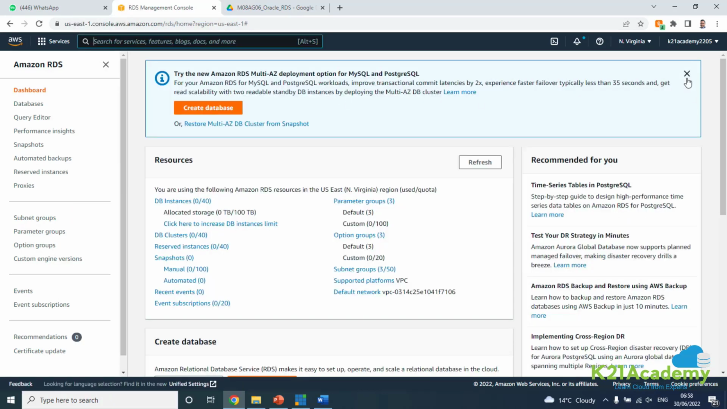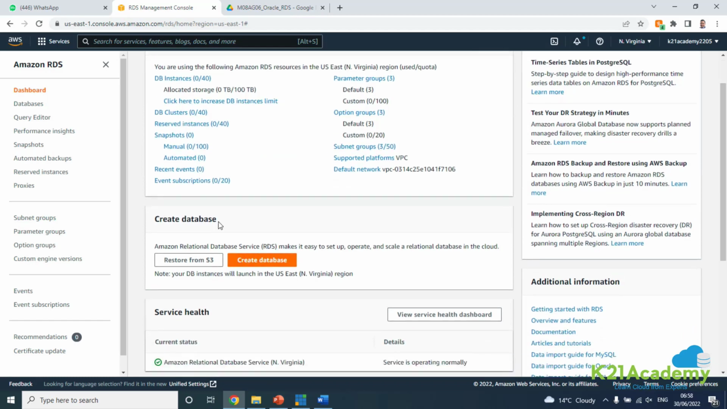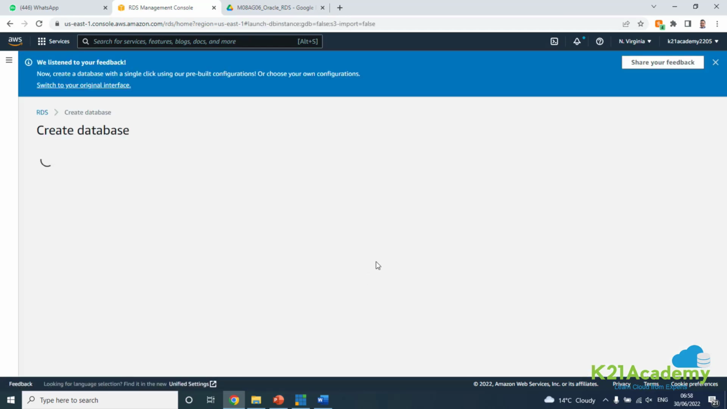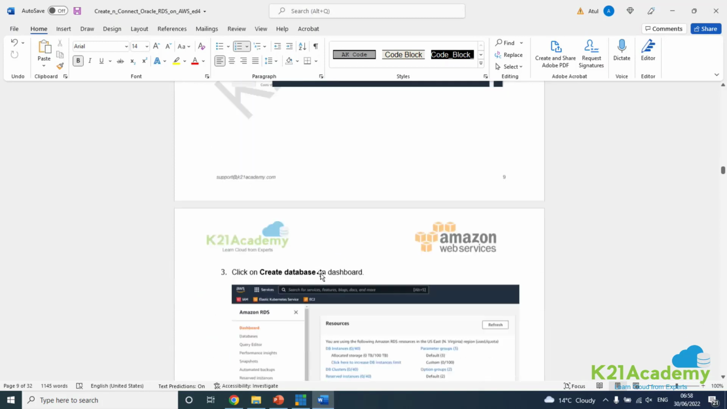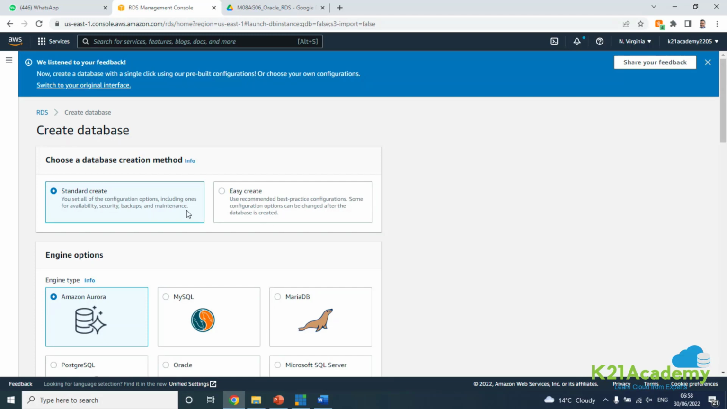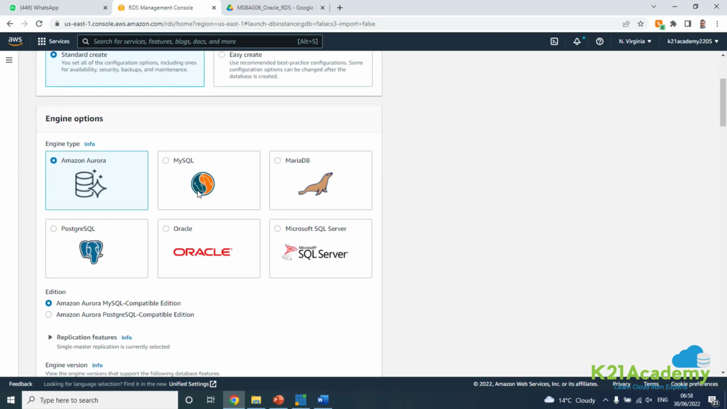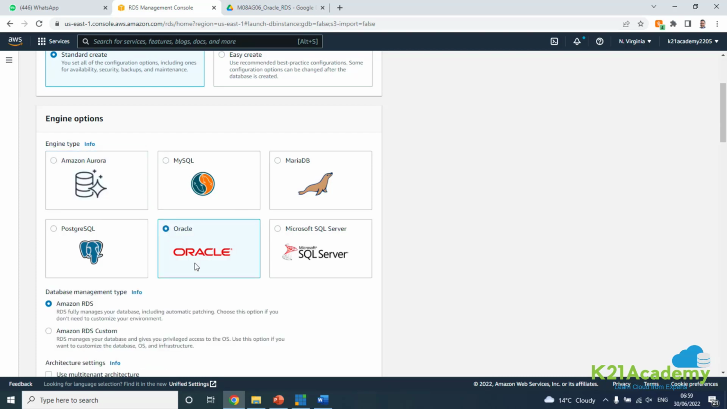Then you can close this message here. You may or may not see this message, but this is where we go and create the database. Click on create database, and then we are going to select standard create. Let me show it to you here. You can do a standard create or easy create. Easy create is where most of the things are already predefined for you. We're going to select standard create, and here you select which RDS type you want: Aurora, MySQL, Oracle. We are picking Oracle here because we want an Oracle database.